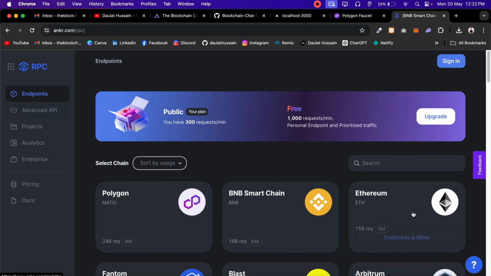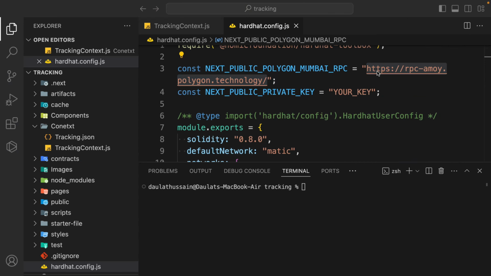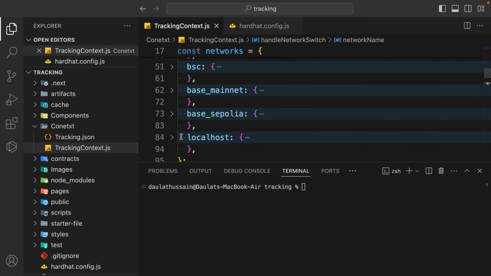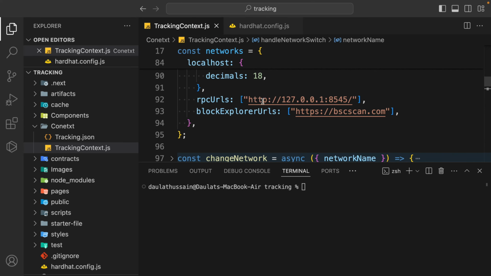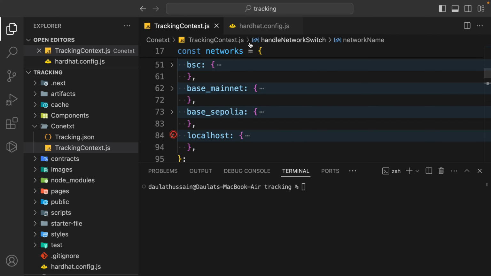The same thing with Ethereum. Click here. Here we have the test network. We have multiple ones, Goerli, Sepolia. So you can simply select, and you can provide it right up here. And that's the same thing you have to provide here in the Hardhat config file. Here we have this RPC, change it to that particular network. So this is the configuration you have to do.